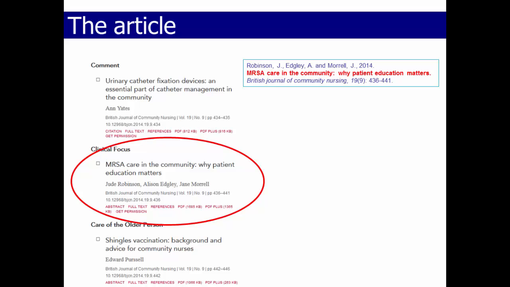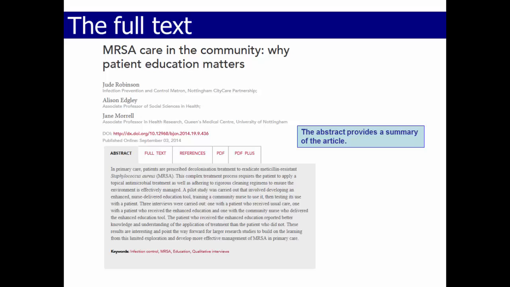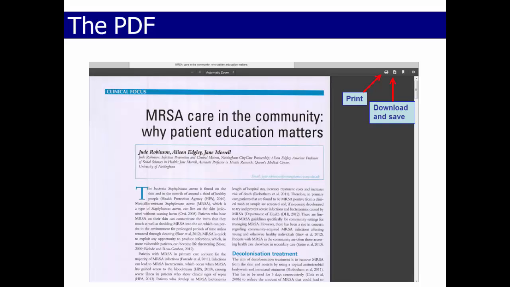But how do we read the whole thing? Usually you will see some details and an abstract or summary to help you decide if you definitely want the whole article. Some journals then give you the option to read the full text online, or some offer only a PDF download. Look for words such as PDF, download, full text, article. If you are still logged in with your NHS Open Athens account, you should be able to access the full text now. Once you are viewing a PDF, there will be further options such as save and print.